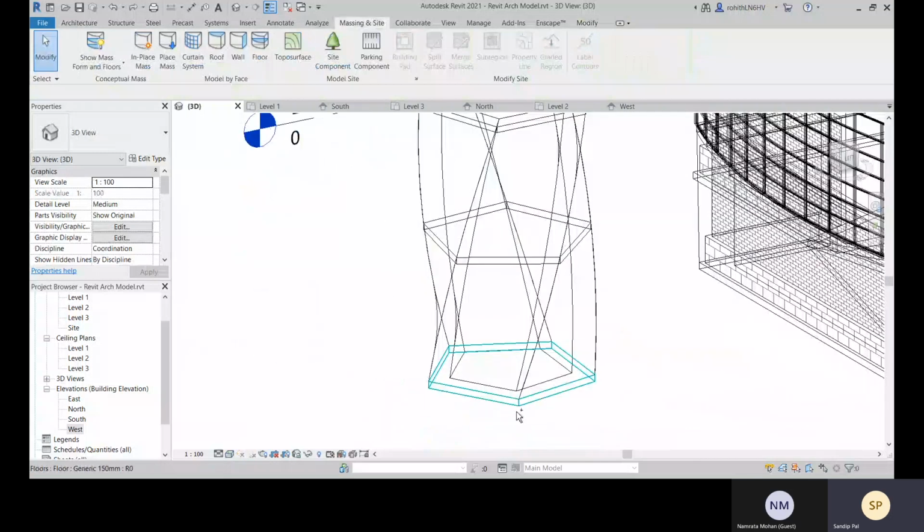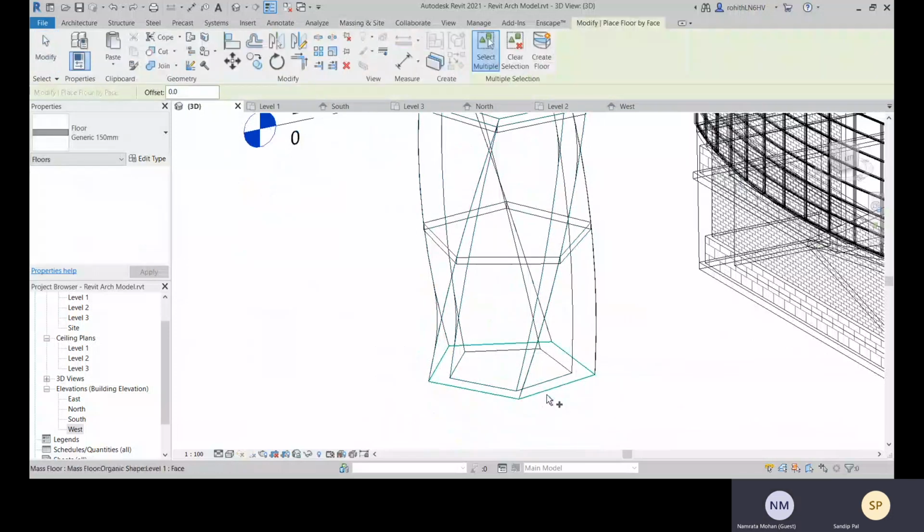So let me undo this. You see, when I'm going with this floor now, I'm not selecting by lines. I'm just hovering my mouse on this floor, and the total floor shape will be selected. The floor has to be made for that.